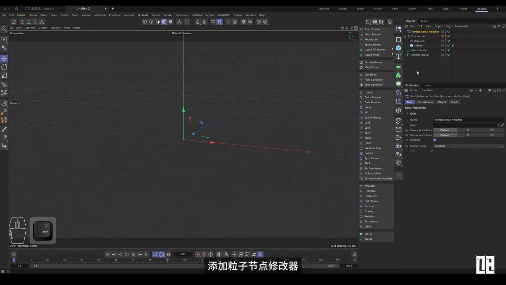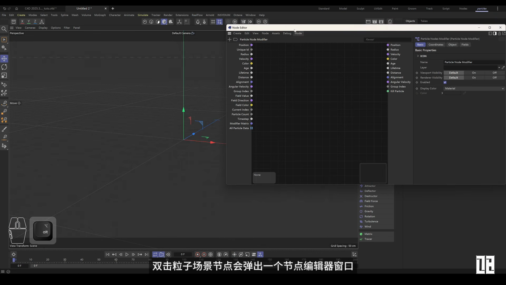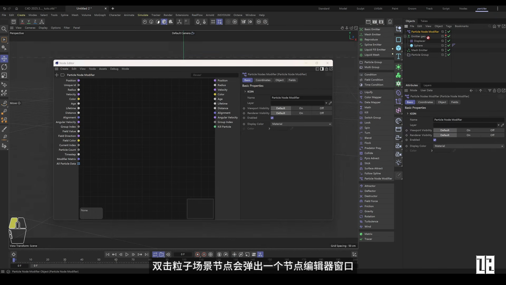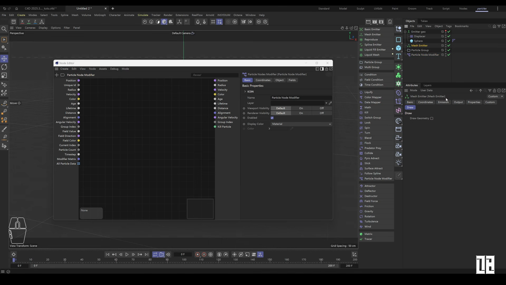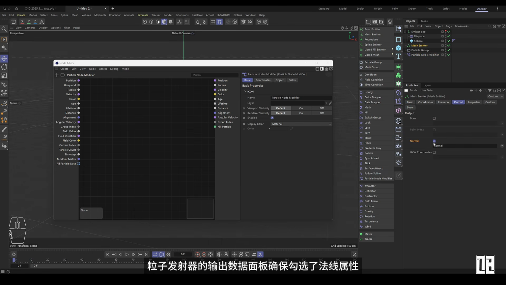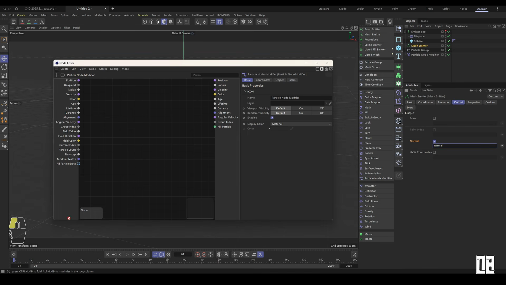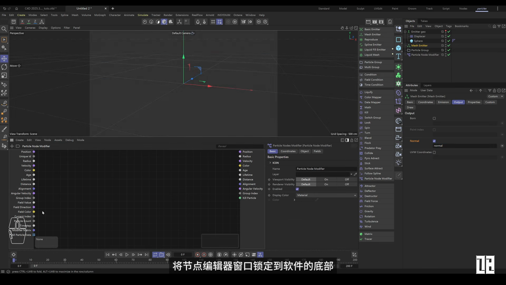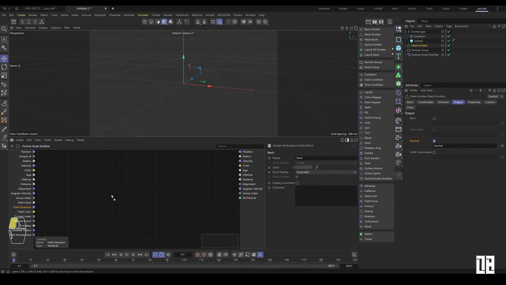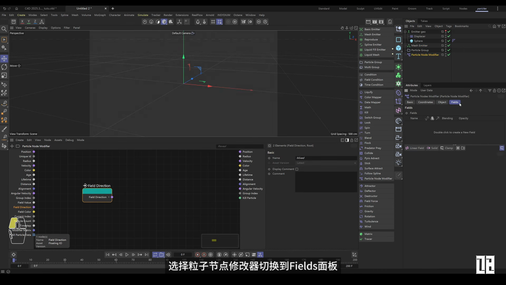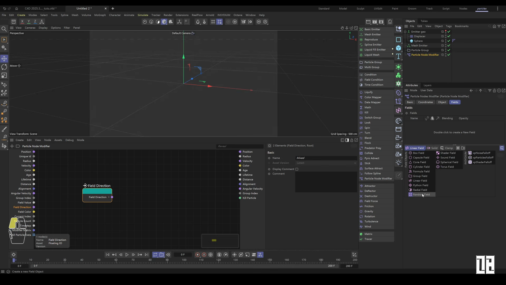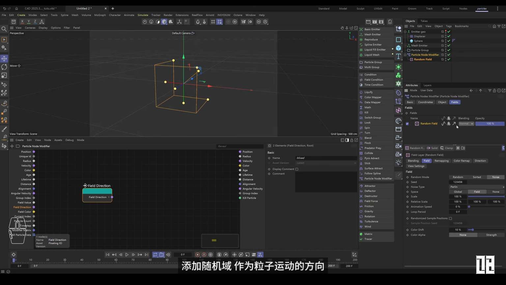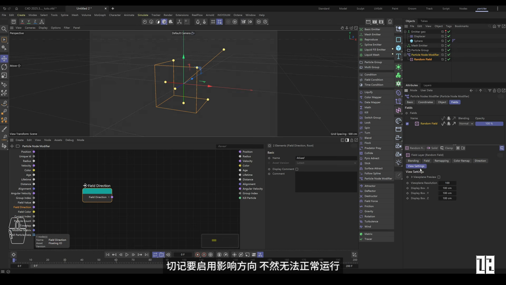Add particle node modifier. Double-clicking the particle scene node will bring up a node editor window. In the particle emitter's output data panel, make sure that the normal property is checked. Lock the node editor window to the bottom of the software. Select particle node modifier, switch to fields panel. Add a random field as the direction of particle motion. Remember to enable the influence direction, otherwise it will not work normally.